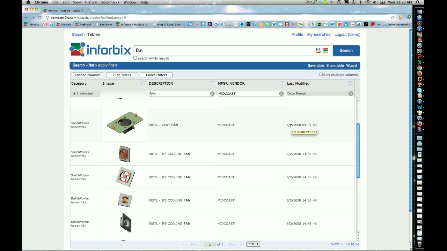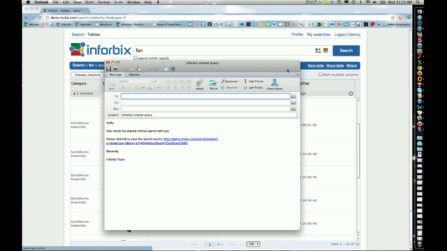Now the last thing I want to do is share this back with the purchasing department, with the person. So I'm going to click here on the left, Share Table, and what Inforbix is going to do, it's just going to use my default email system, and now I can go ahead and email this to the person in the purchasing department. That's all it takes.